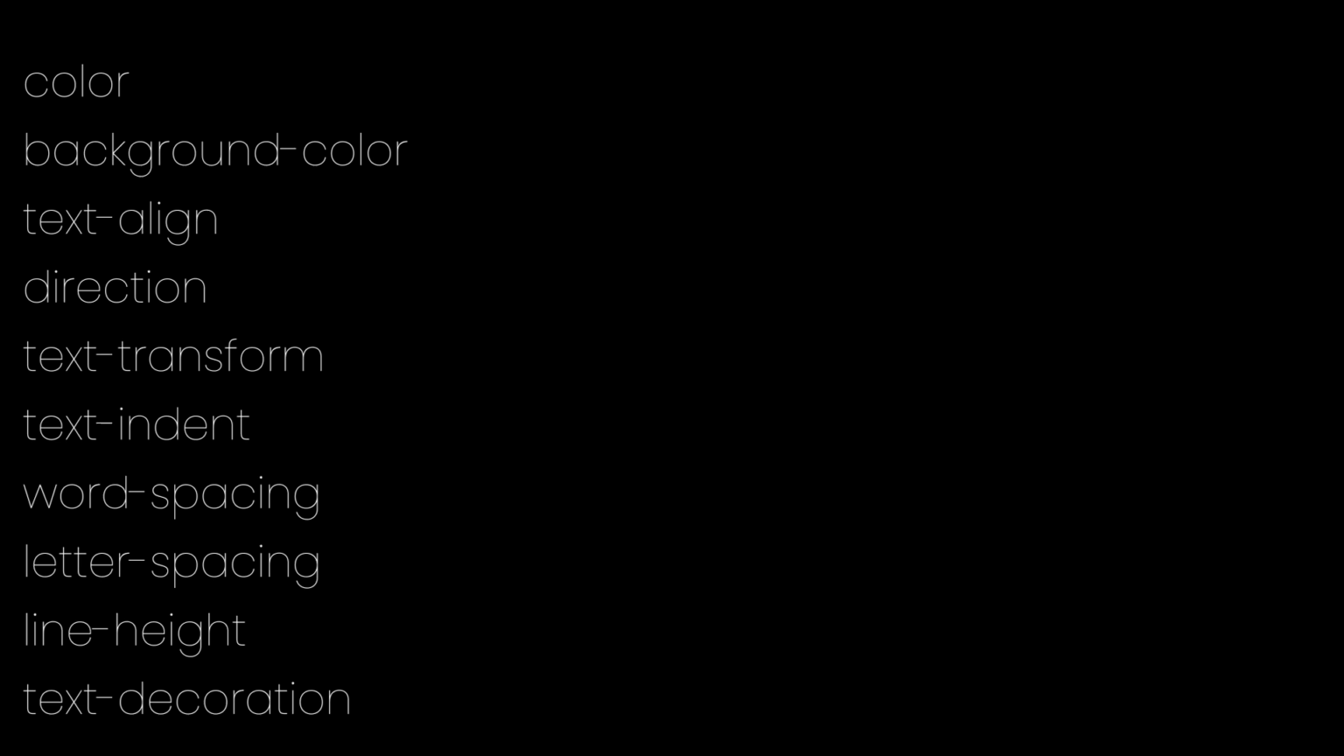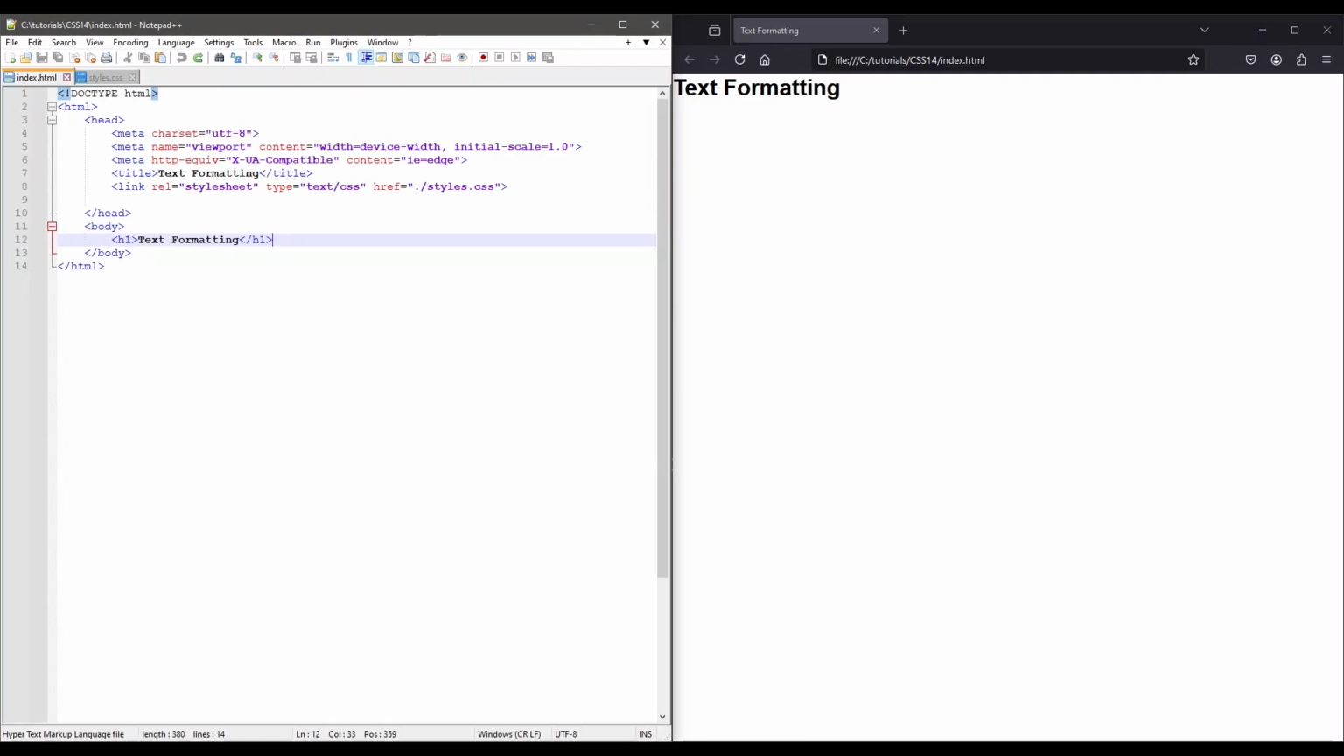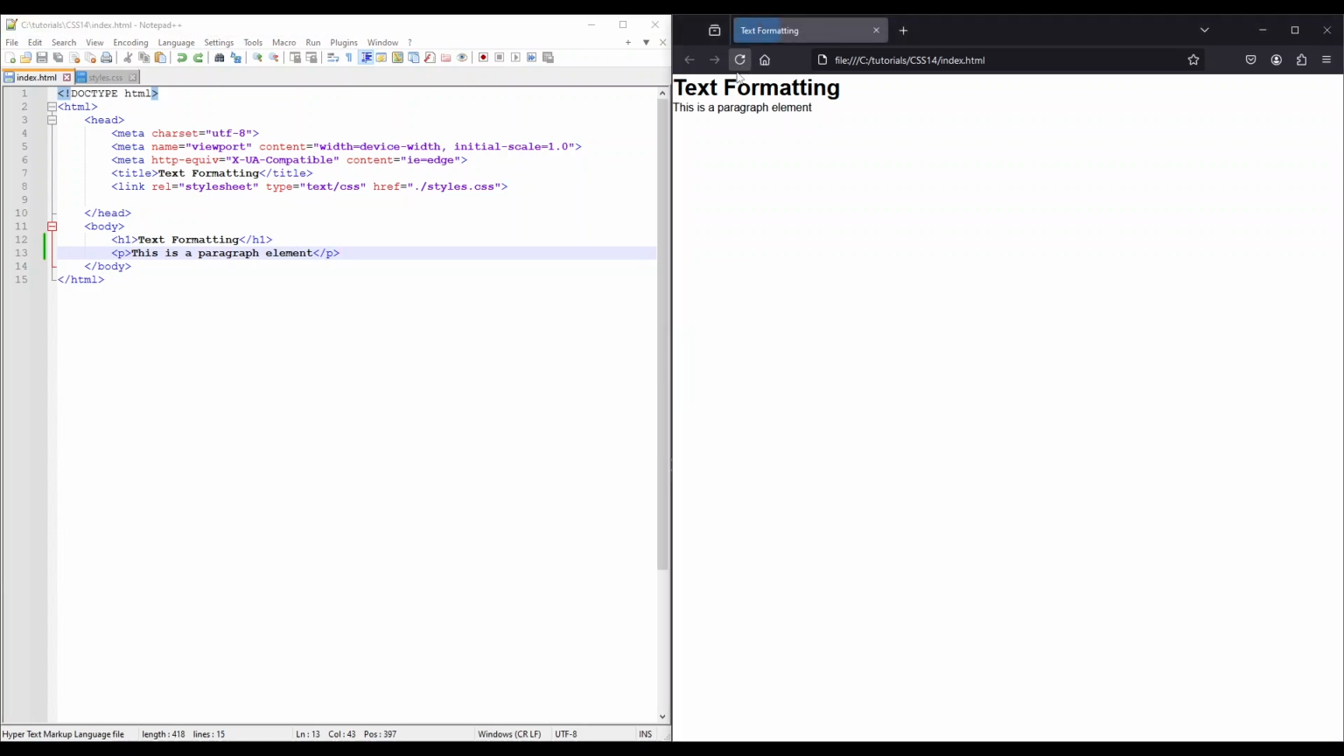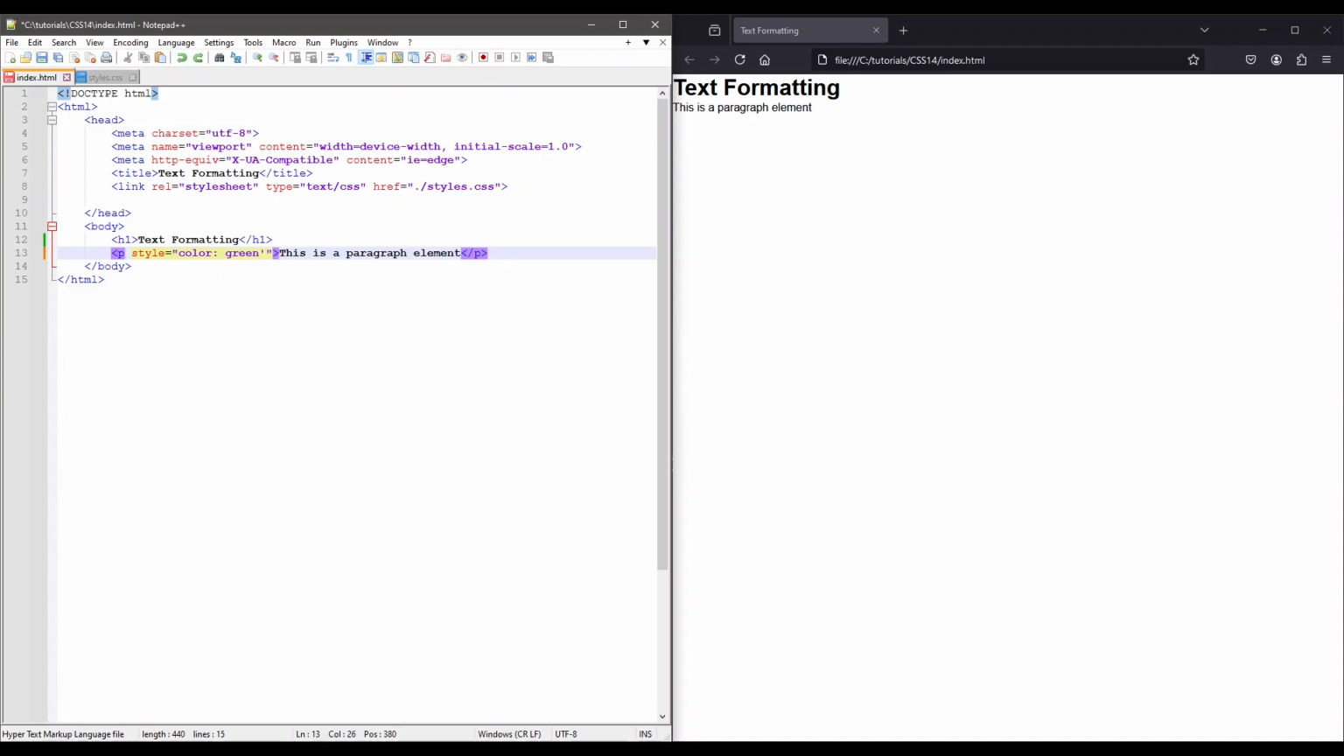First property we will look at is the color property. This property is used to assign a color to text. For example, here is a paragraph element that contains the text: This is a paragraph element. Using the CSS property color, we can use a color value to change the color of the text from its default value, which in this case is black.